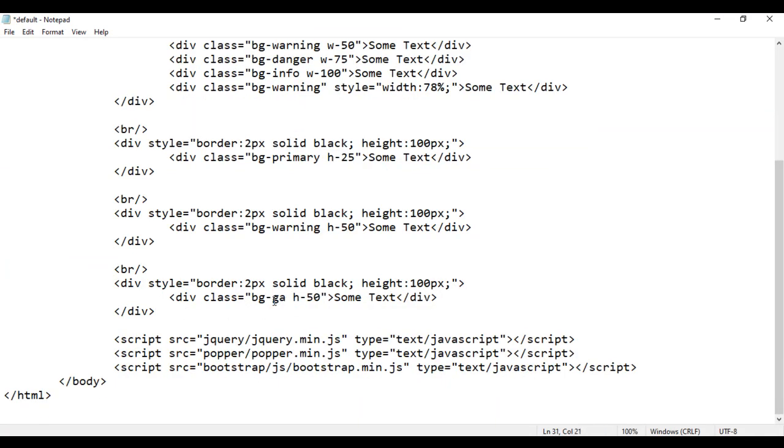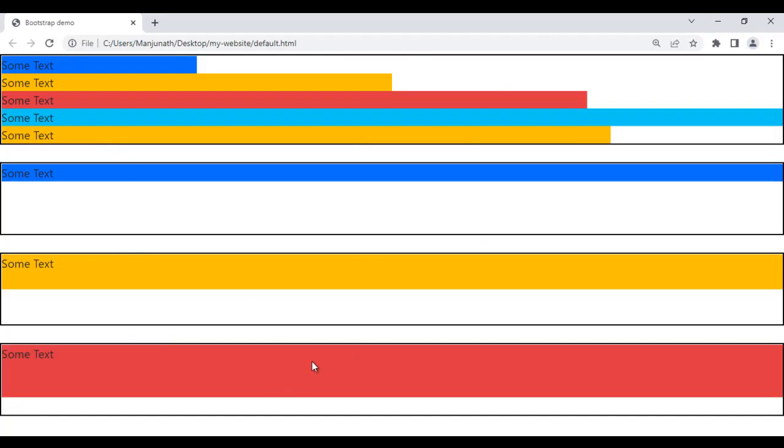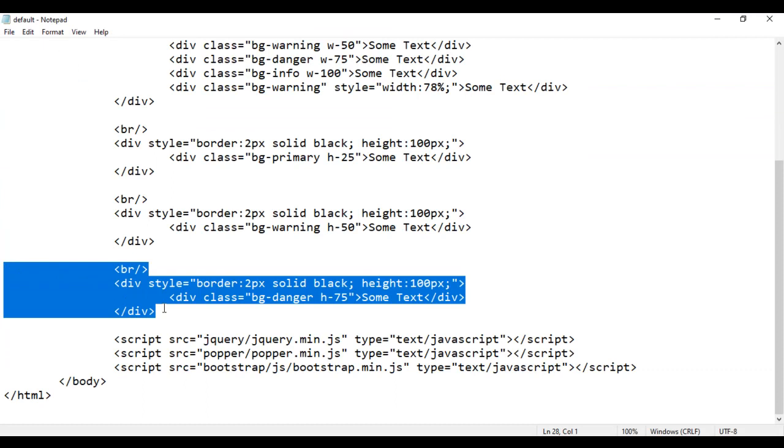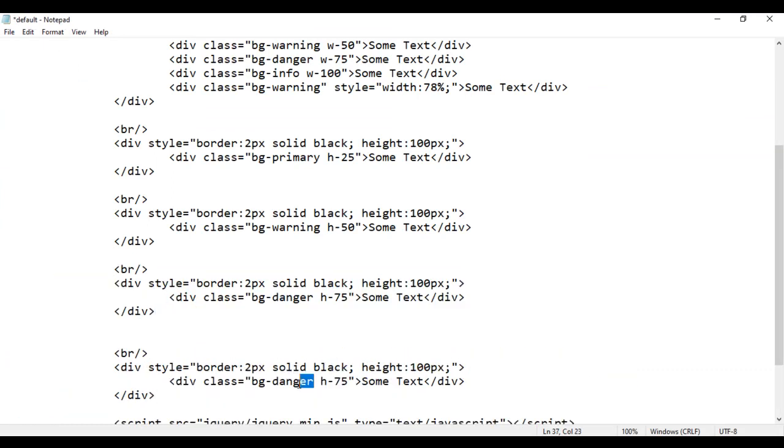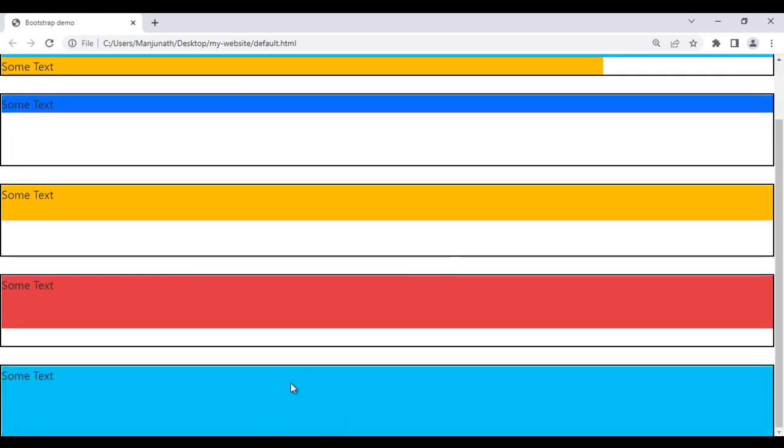Fine. I'm going to copy this and paste down. Let's say here danger and say here h-75. Now this red color div is going to occupy 75% height of the parent height, remaining 25% height will be free. If I say file, save, go to browser and refresh, see this red color div is occupying 75% height of the parent height, right? Similarly, I'm going to copy this and paste down and change the color to info, cyan, h-100. If I say file, save, go to browser and refresh, you can see now the cyan color div is occupying 100% height of the parent height, right?